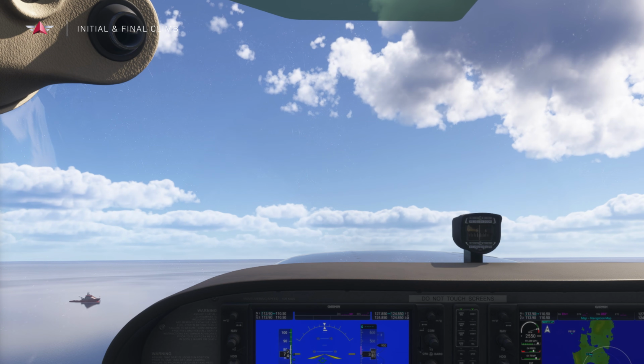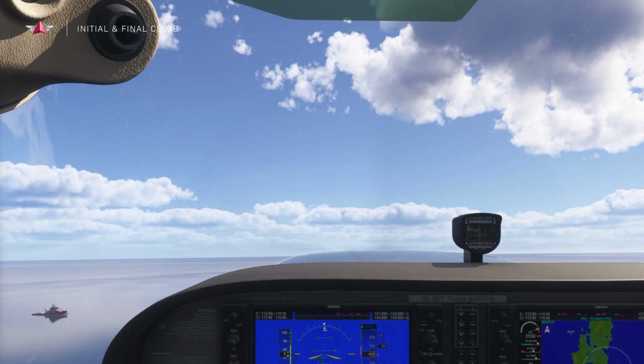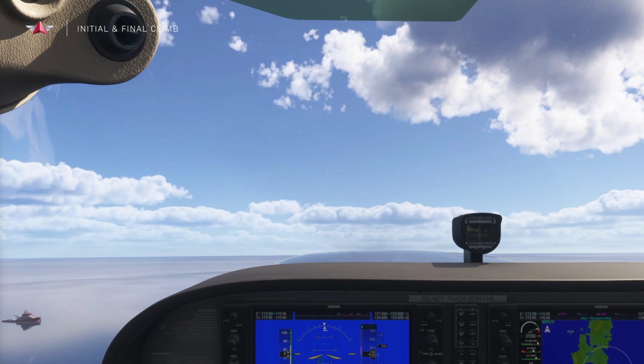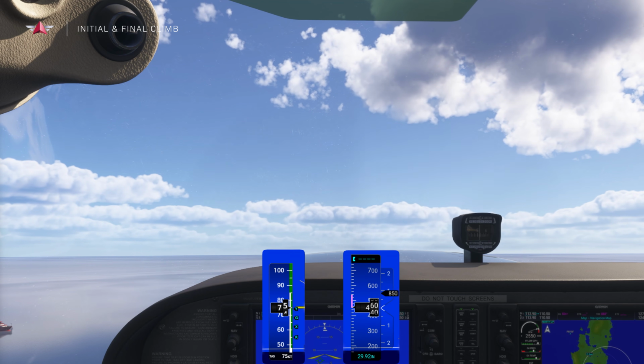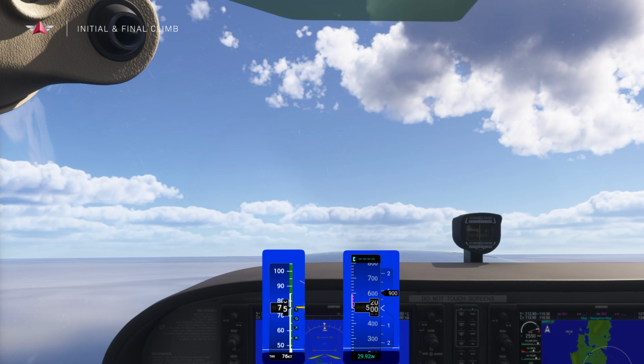As we reach 300 feet, I check that my flaps are up. We continue the climb. The next target is 500 feet. As we reach 500 feet above the ground, we are at a safe altitude. We can allow ourselves to perform the climb flow now.